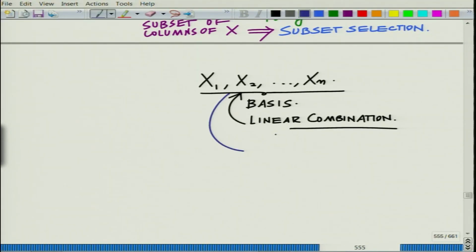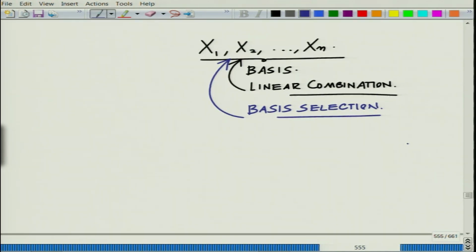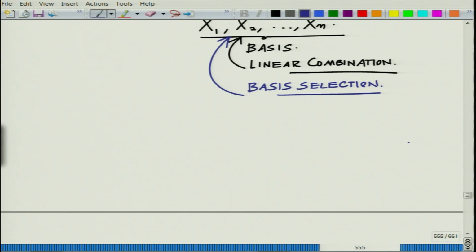So, this also becomes a problem of basis selection. Okay. Now, this can be performed as follows. So, the procedure will be as follows. What is the procedure? As we said, we want to choose the best subset of columns.